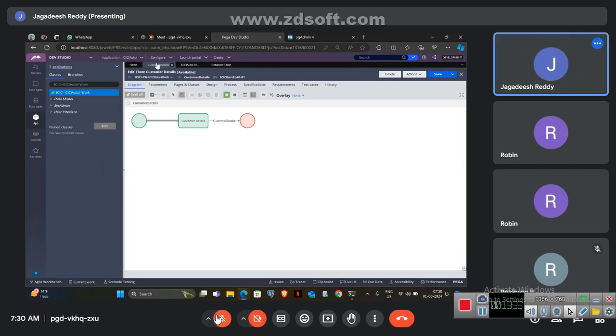Next one is, today we will see one of the debugging tools. What are the debugging tools that we have in PEGA? Tracer, clipboard. That's all I know. Live UI. Okay.